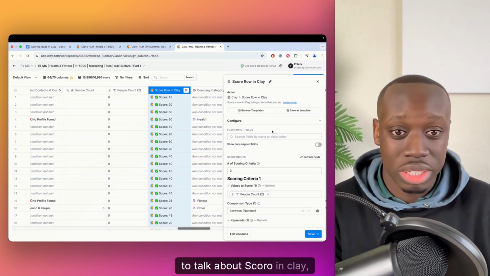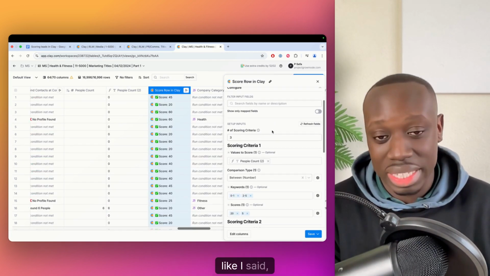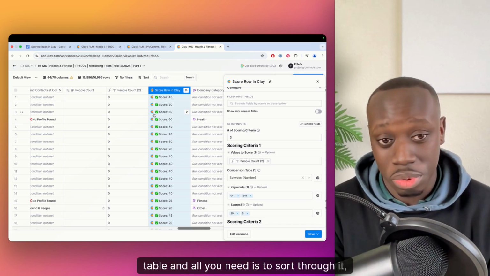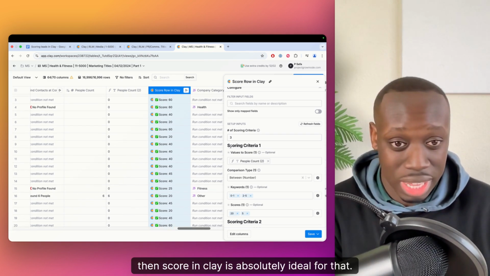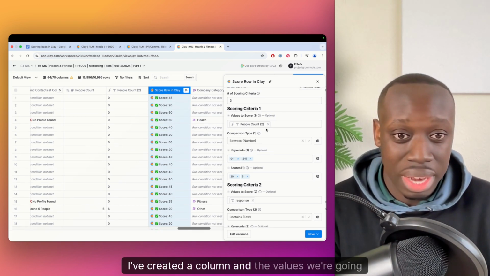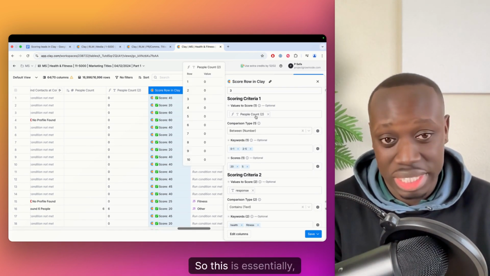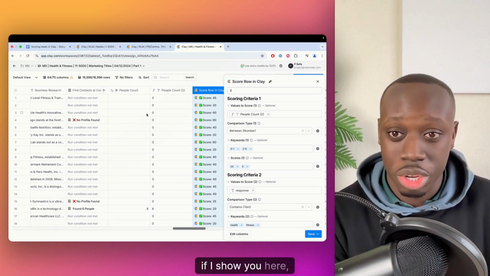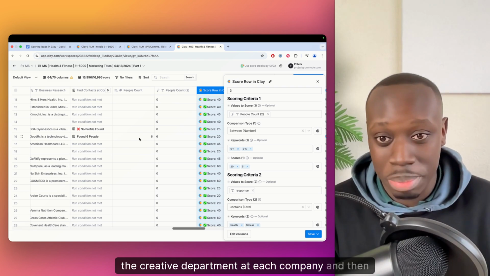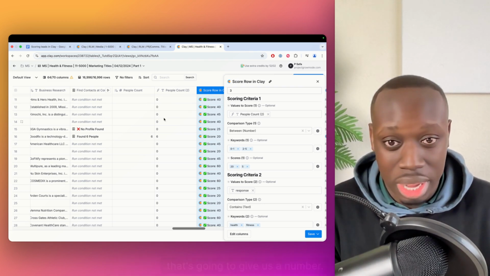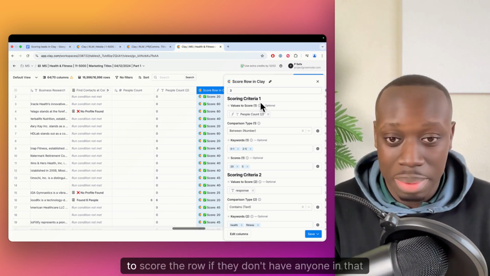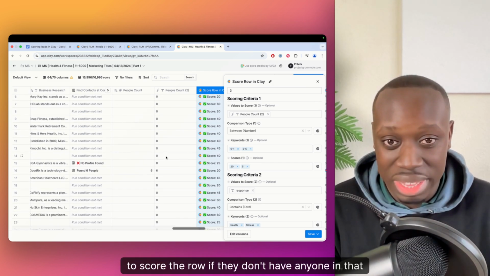Now, to talk about score row in Clay, essentially, like I said, if you have all of the criteria already in the table and all you need is to sort through it, then score row in Clay is absolutely ideal for that. So here, just for illustrative purposes, I've created a column, and the values we're going to score are people count. If I show you here, what we did was search for the number of people in the creative department at each company. That gives us a number. We've put that into another column so that we can add a 0 in and use that to score the row if they don't have anyone in that department.